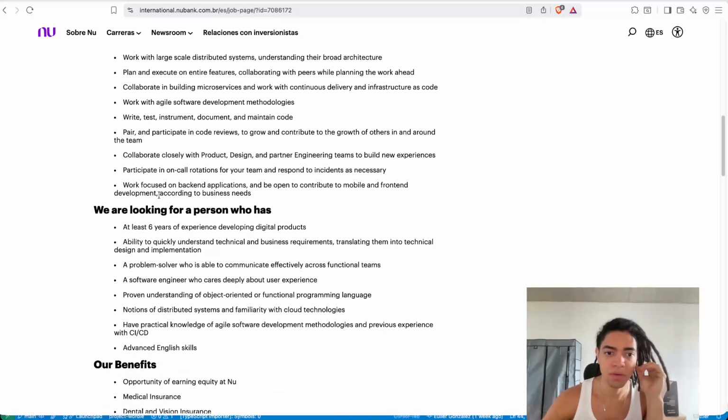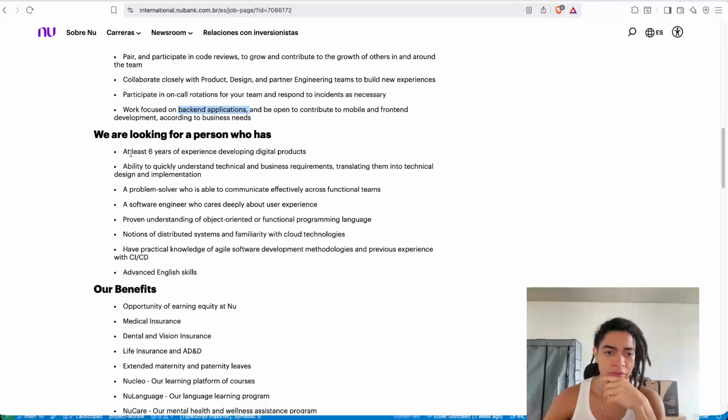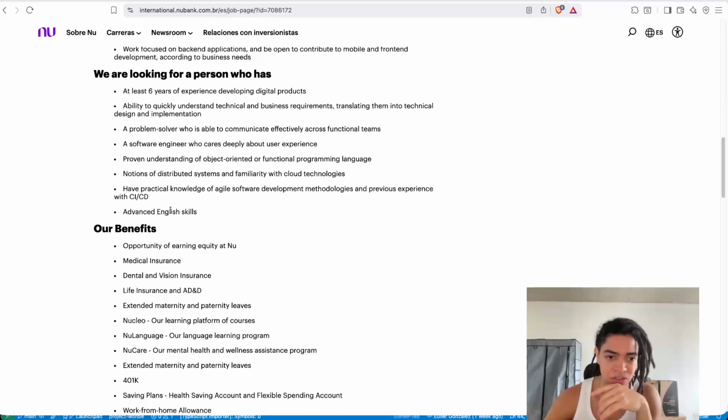And as you got, work focus on backend applications. Exactly. Work focus on backend applications and be open to contribute to mobile and front-end development according to business needs. So we're looking at a person who has 6 years, ability to quickly understand technical and business requirements, a problem solver who is able to communicate effectively across functional teams, a software engineer who cares deeply about user experience, and understanding of our data. You've got to have practical knowledge of agile development methodologies and previous experience with CI/CD, advanced English skills.